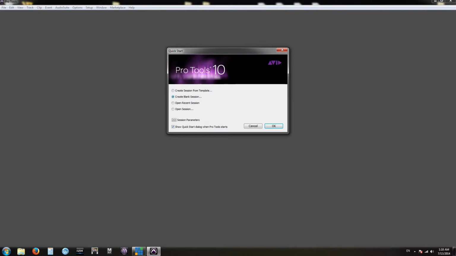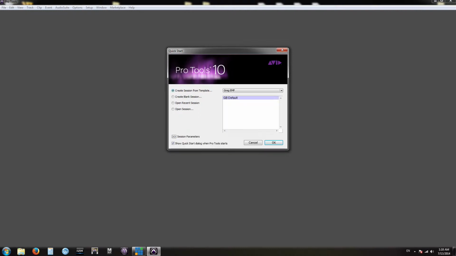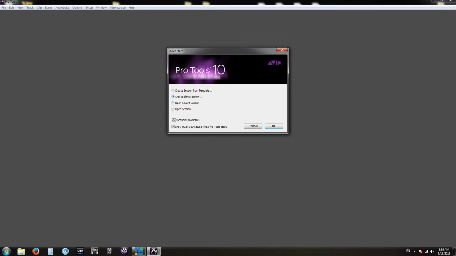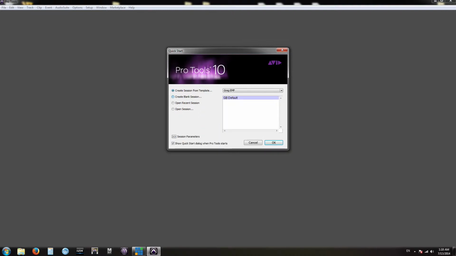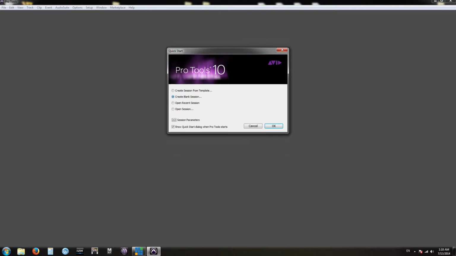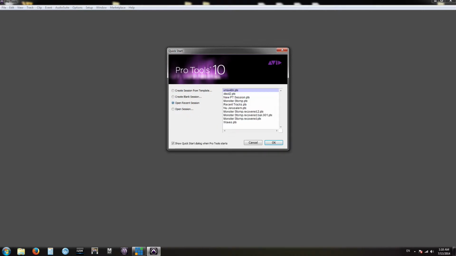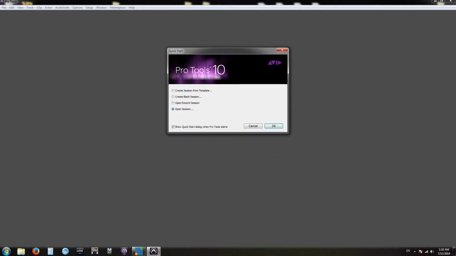And so when I load Pro Tools, this is the first screen that I get. And I can create a session from some kind of default template. You can make your own templates, as you can see I have done here. Create a blank session, open a recent session if you've been working on some projects, or just open a session from some attached drive on your system.